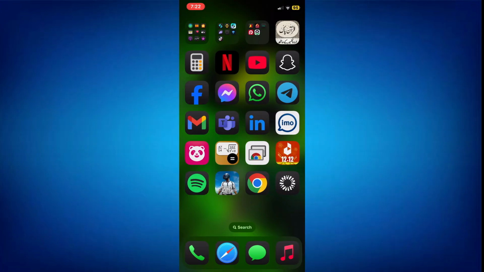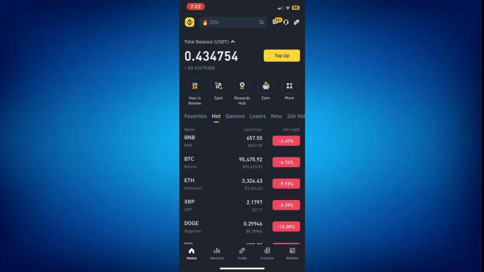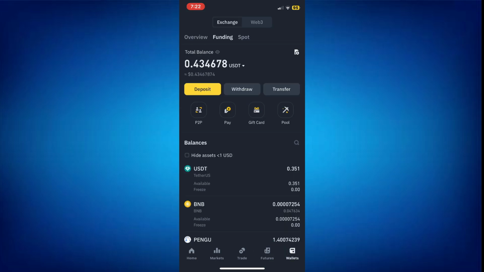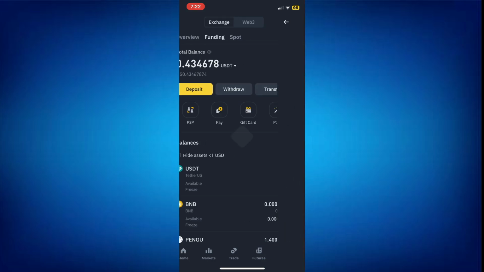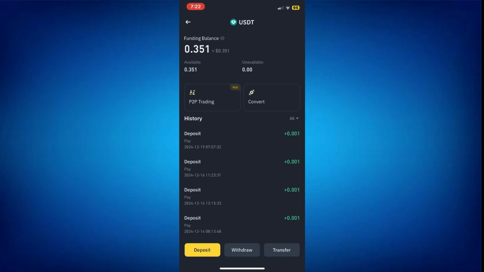First of all, open up your Binance app and make sure you are logged into your account. And you will be redirected to the homepage of Binance. Here, click on the Wallets tab in the bottom right corner of your screen. Now, click on the USDT coin here. So right here, all you need to do is to go ahead and click on Convert.